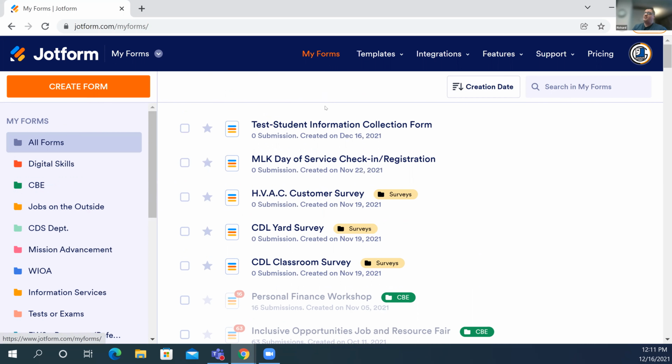So My Forms is where you default to. So the screen you're seeing now is the My Forms. So any form that you've created, drafted or anything would be located here. That's the default screen. So My Forms is all the forms that are available to you.